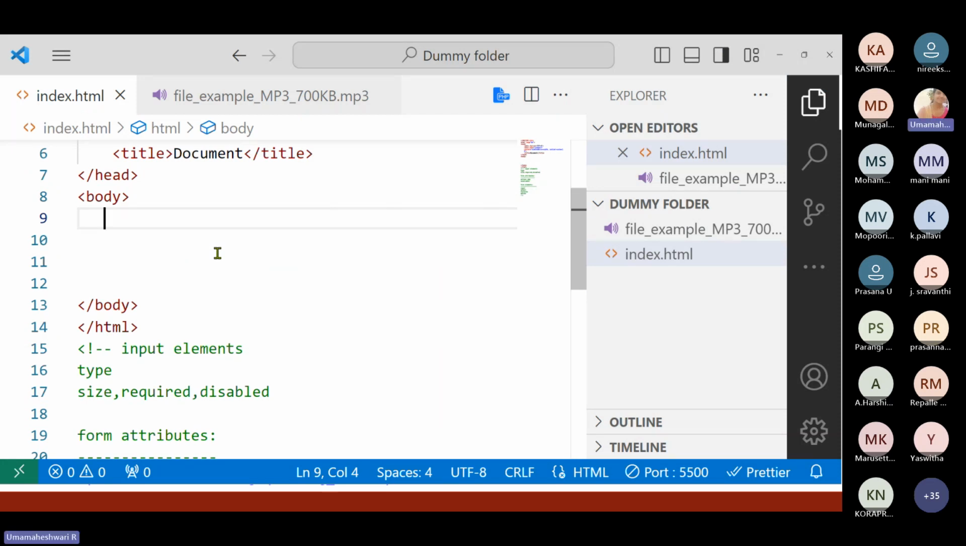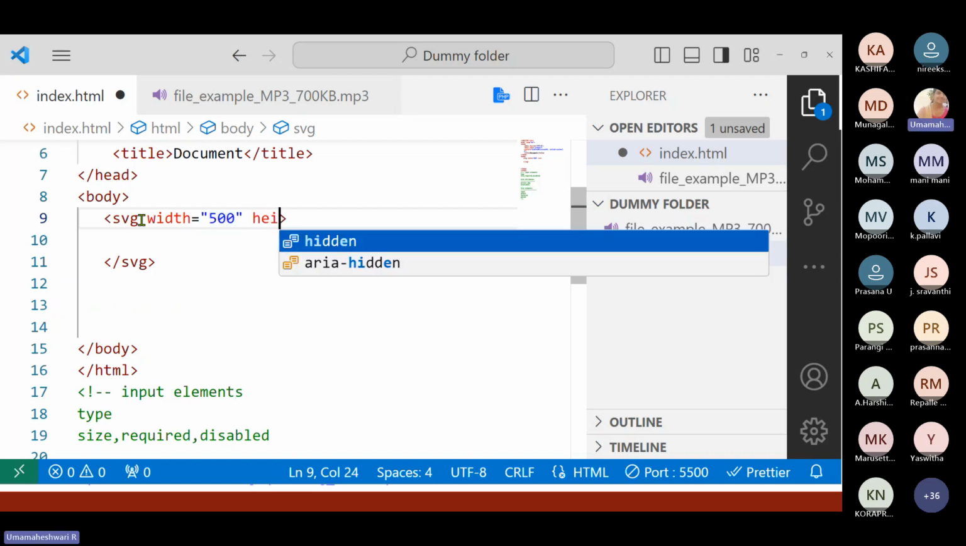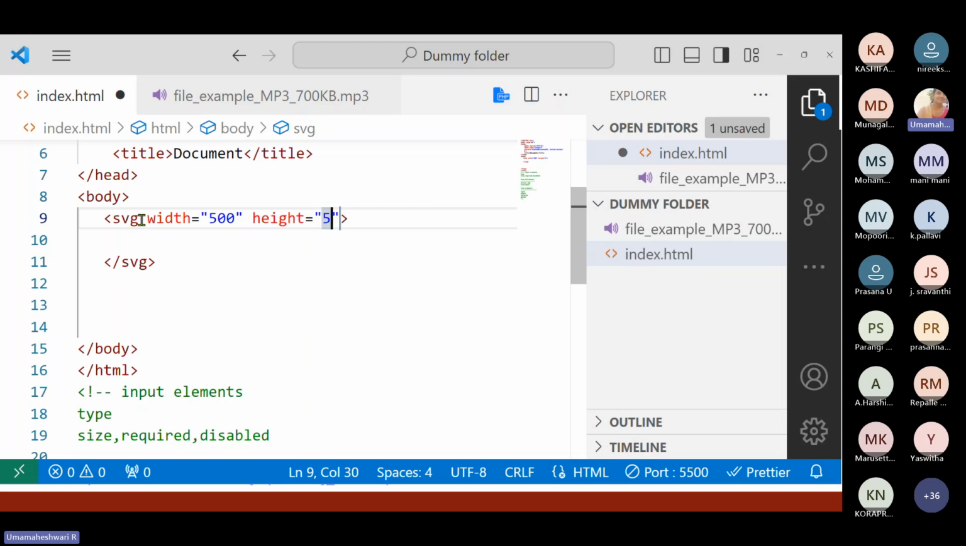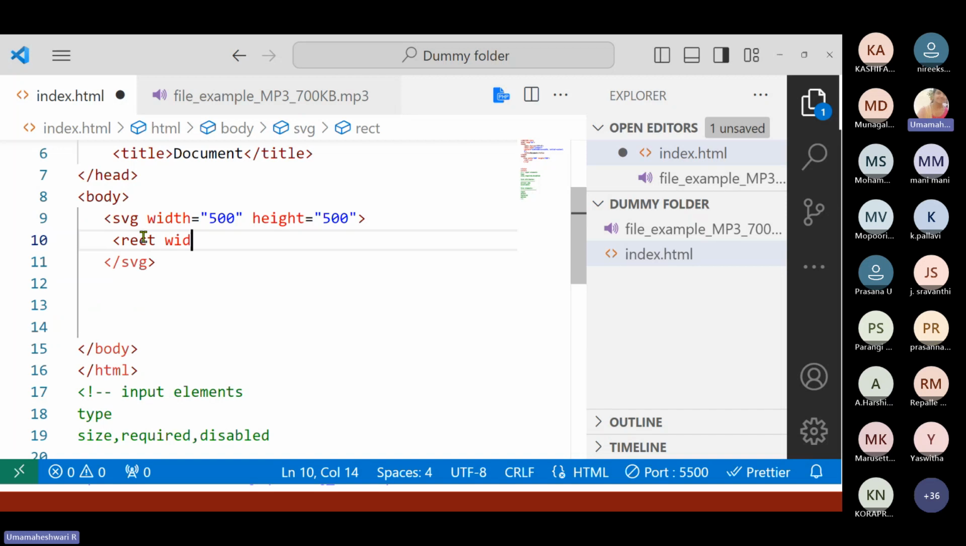Now I'm creating an SVG. The element is going to be svg, and here I'm giving a width for the entire box. Let me give it as 500. The height is going to be around 500. What are the different shapes I'm going to draw inside? First I will go with a rectangle. What is going to be the width for the rectangle? Let me give 500, and the height is going to be again 500.